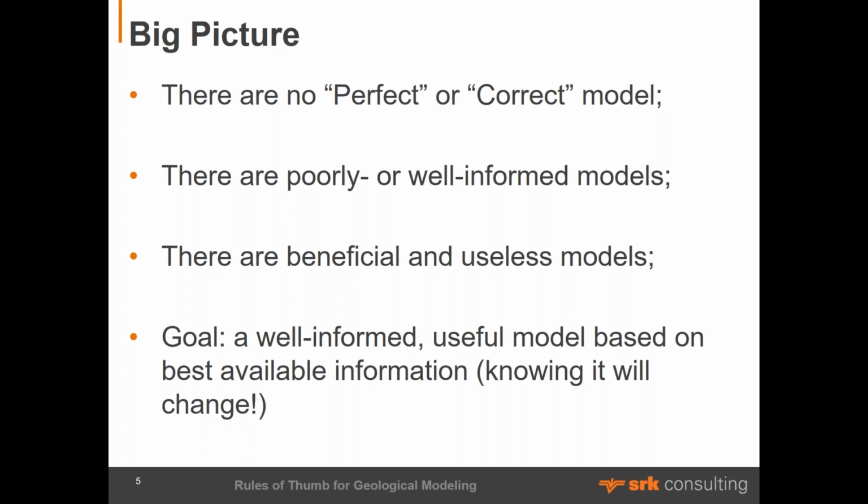Now, model users and the customers, the people who are actually relying on these models, must always realize that models change. They change with more information that's gathered and as they're used. Sometimes we drill, we test, and the grades and tons go up. Sometimes they go down, but typically the more well-informed a model is, the more useful it is for understanding, predicting, planning, and ultimately decision making.